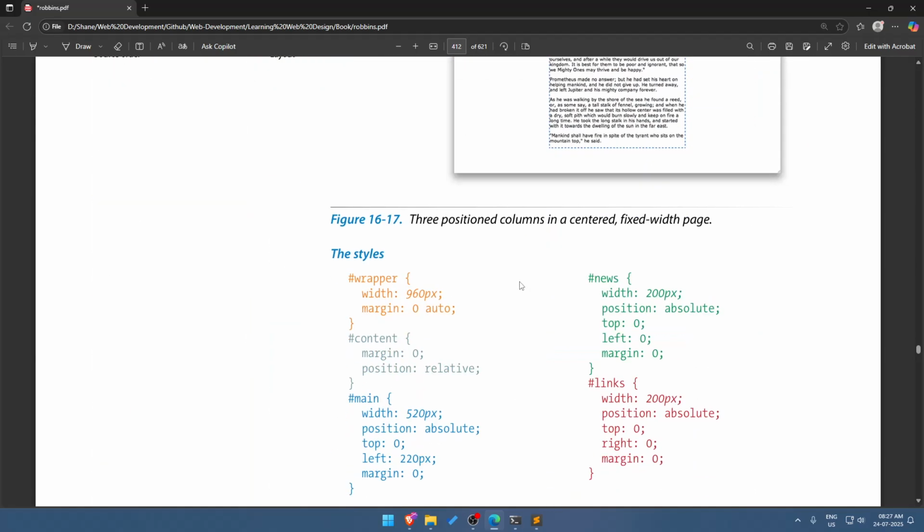Okay. So we wrap everything in the wrapper and then we set it to 9. Now from left to 20 pixels. Left 0, 20 pixels of gap, left 100. 0. Okay.